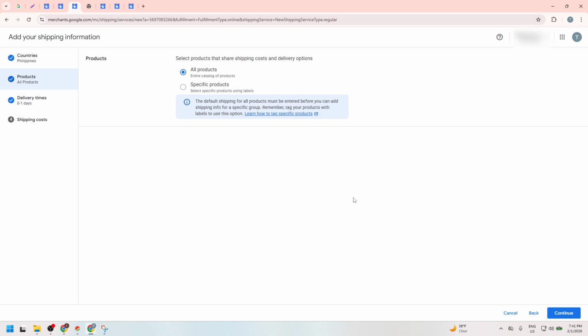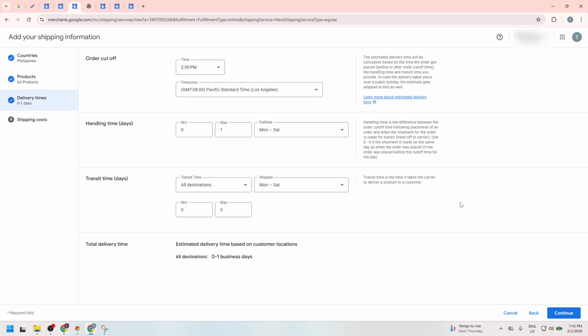Now, set expectations for delivery times. Choose an order cutoff, which is the time of day orders must be placed to be processed the same day. Pick a realistic time based on your operations and be mindful of your time zone. Enter your handling time, the number of business days you need to pick, pack, and hand the order to the carrier, often 0 to 2 days.